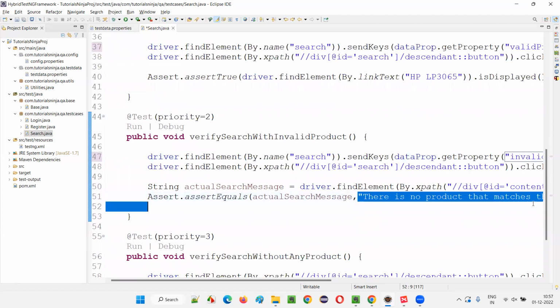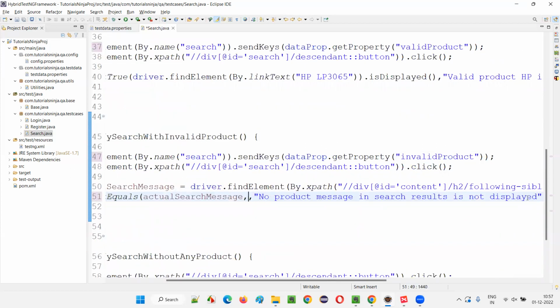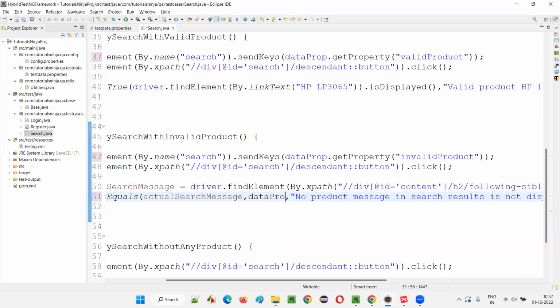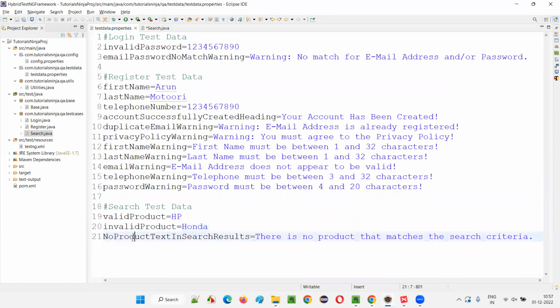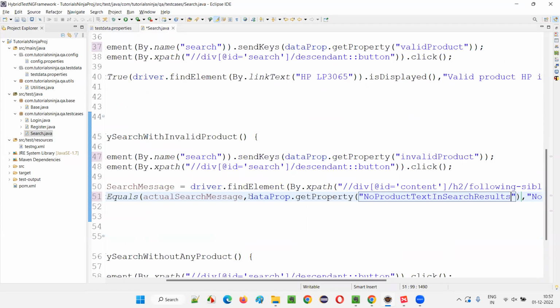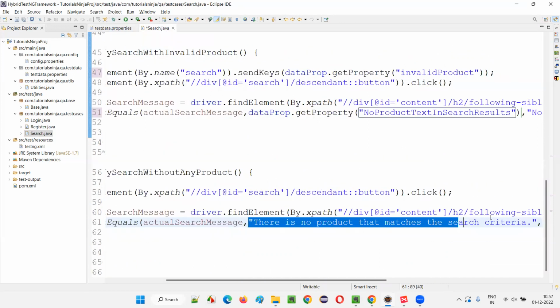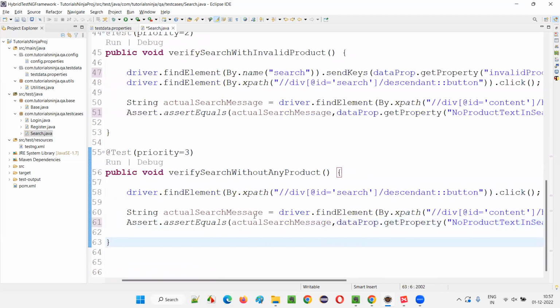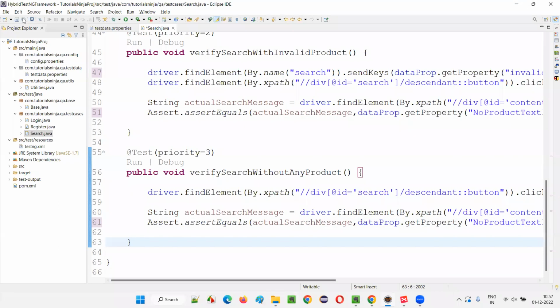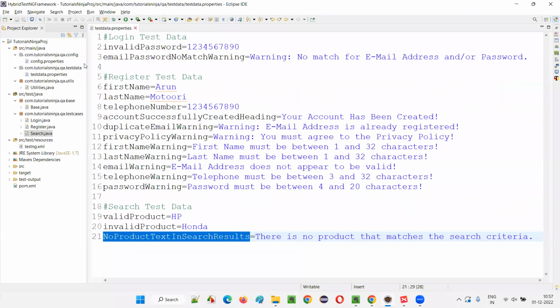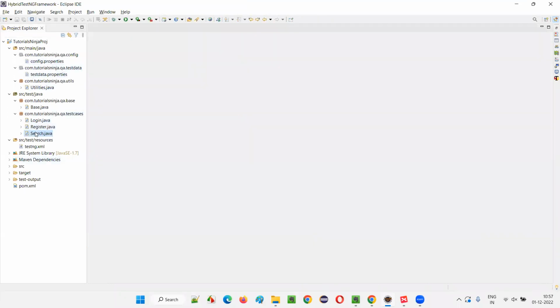Then here, instead of hard coding this message, data prop dot get property, provide this no product text in search results property. Same thing, you copy paste here also, this place also. Done. So it's done, guys. We have removed the hard coding of all the tests, and let's see whether the tests are running fine after moving the hard coded data to this test data.properties file. All things working fine or not?